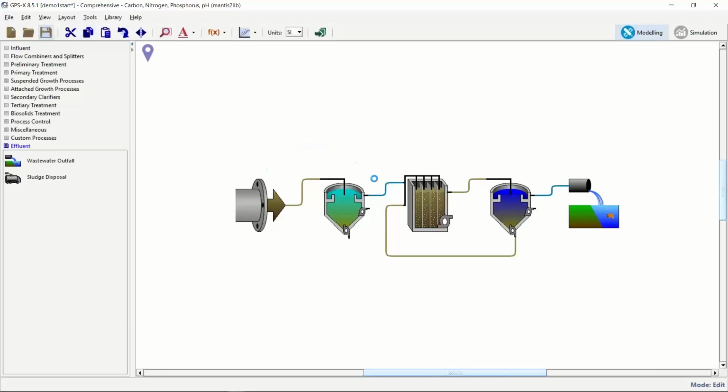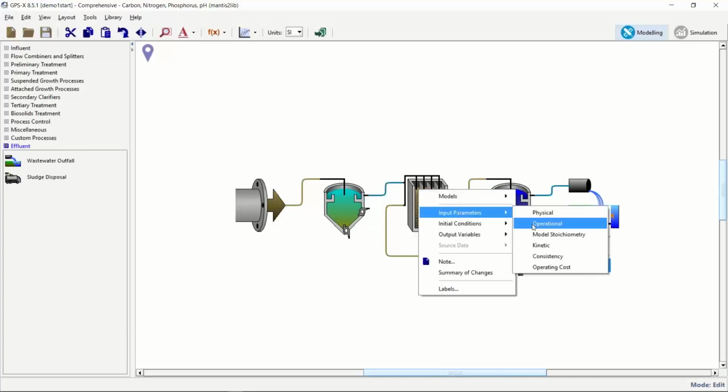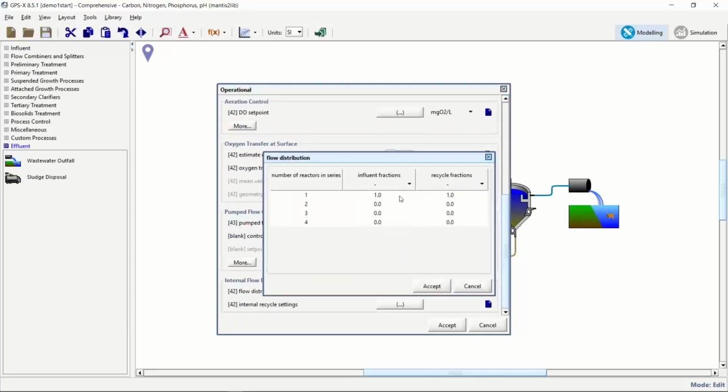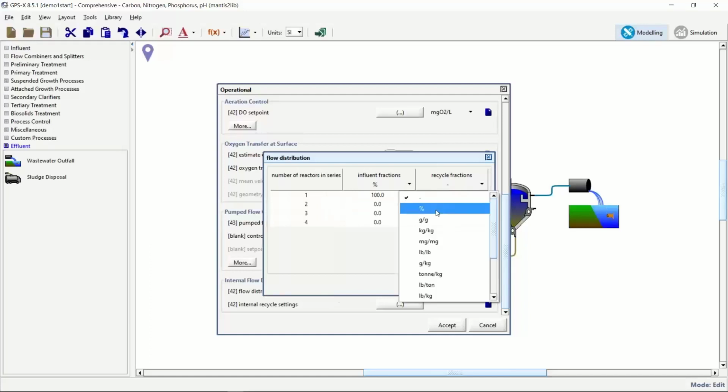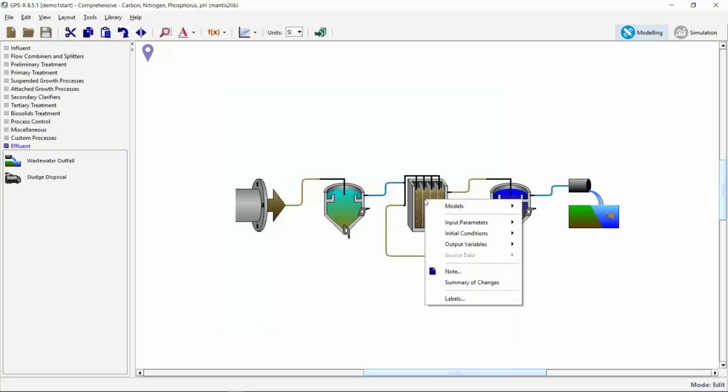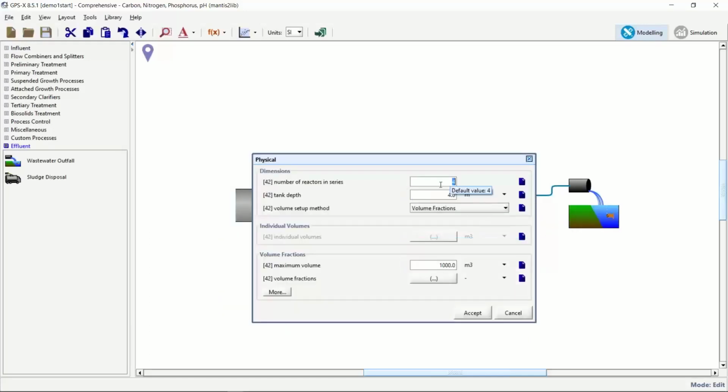So save this first, and then the first step is, how does this influent come into this system here? If I right click and go to operational, as I mentioned, slide all the way down to the bottom of the menu, flow distribution, and actually I'm going to switch this over to percent here. It's a little easier to read in my opinion. Influent fractions, 100% of it goes in the front. Oh, you know what? I skipped a spot. I forgot. This is showing 4 reactors in series. So just let me back out here. This needs to be 3 reactors in series. That's actually right here in the physical menu.